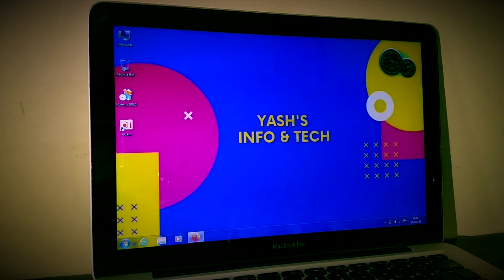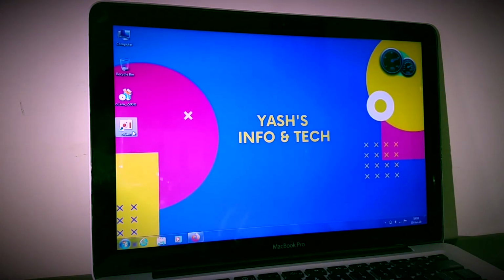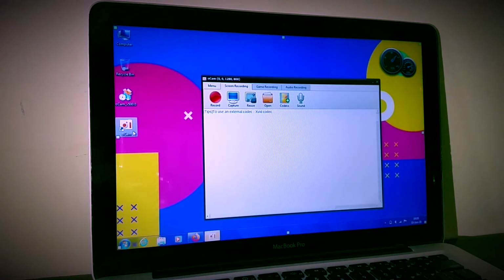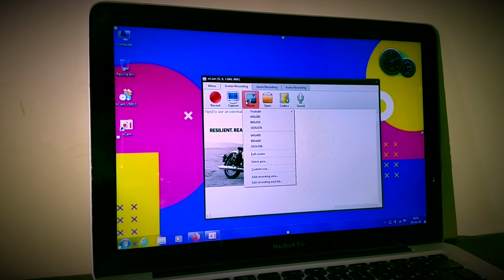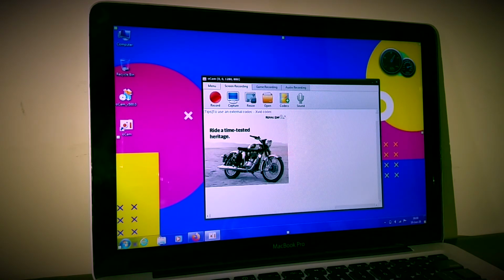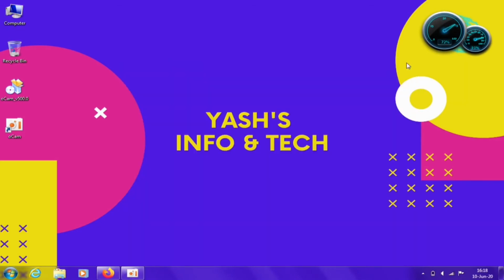Close the browser. Now open the Ocam app again. Click again on the resize button and select full screen. Now click record. So here is the recording which is recorded from the Ocam.